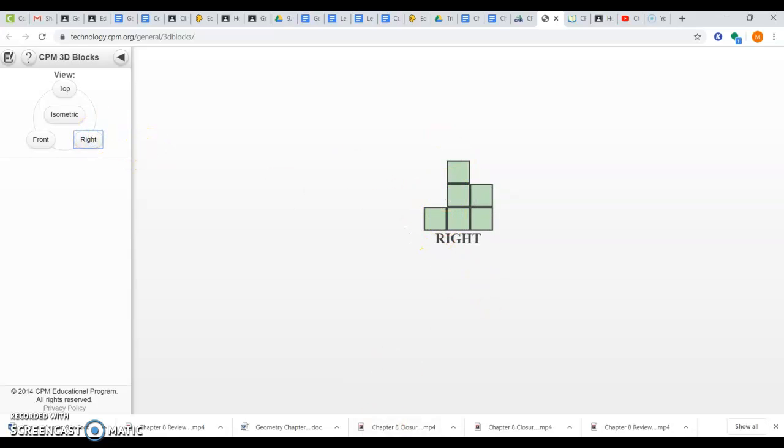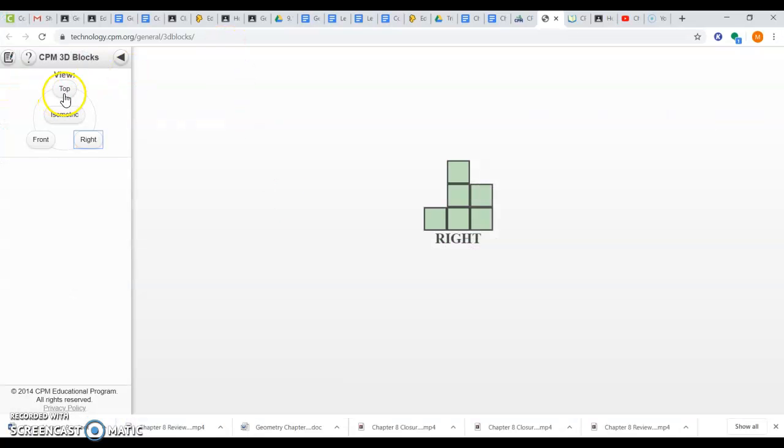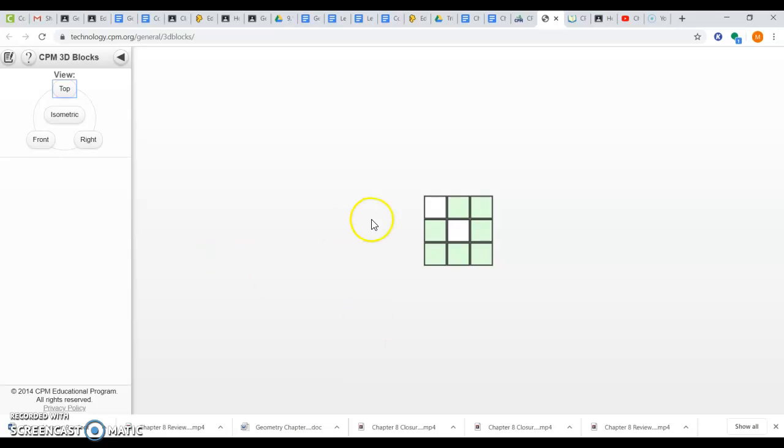So I got 1, 3, 2, which is what I need, and then on my top, hopefully we see what we need to see, which we do here, with this one and this one being the only one missing. So now I have it built on my E tool, and the shape actually looks something like this.